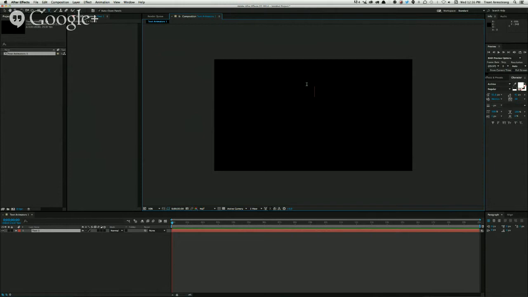But for right now, I'm going to do Zapf Dingbats. I know I'm going to be using these characters here.